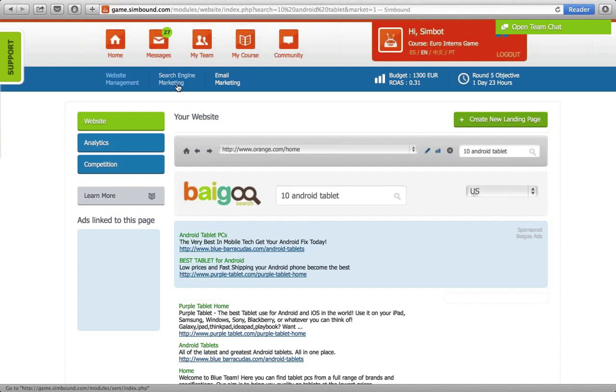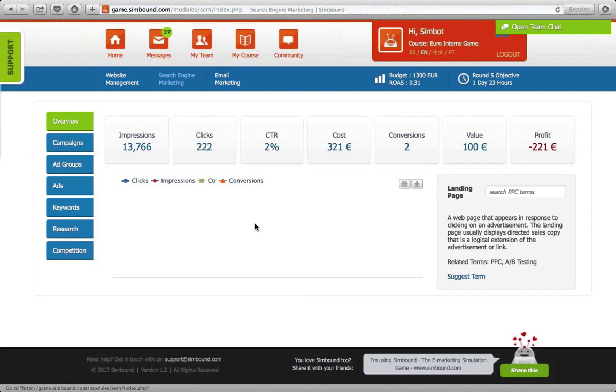So next up is search engine marketing, which is another channel through which you can attract traffic to your website page. The way this works is that each round student teams are assigned a budget, and this is not accumulated. So if a budget is not used at the end of one round, this will get consumed and it will not be added to the future rounds.